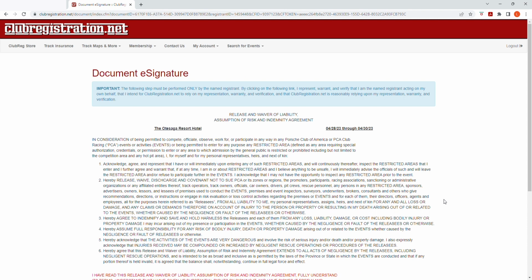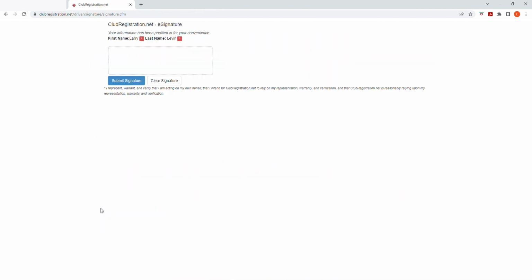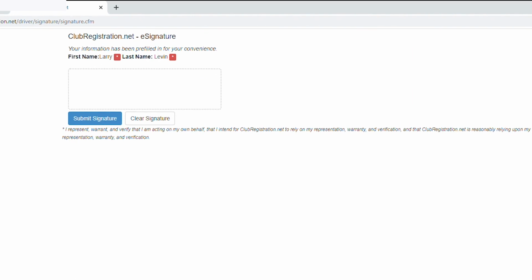There's a whole bunch of good reading here. Read all that, enjoy it, get down to the bottom when you're ready, and click the continue to sign button in the bottom left-hand corner. This will bring you to the very important e-signature screen, and if you see in the bottom there's some italic print that I want you to read and understand. Then use your mouse or fingertip to sign in that box there.